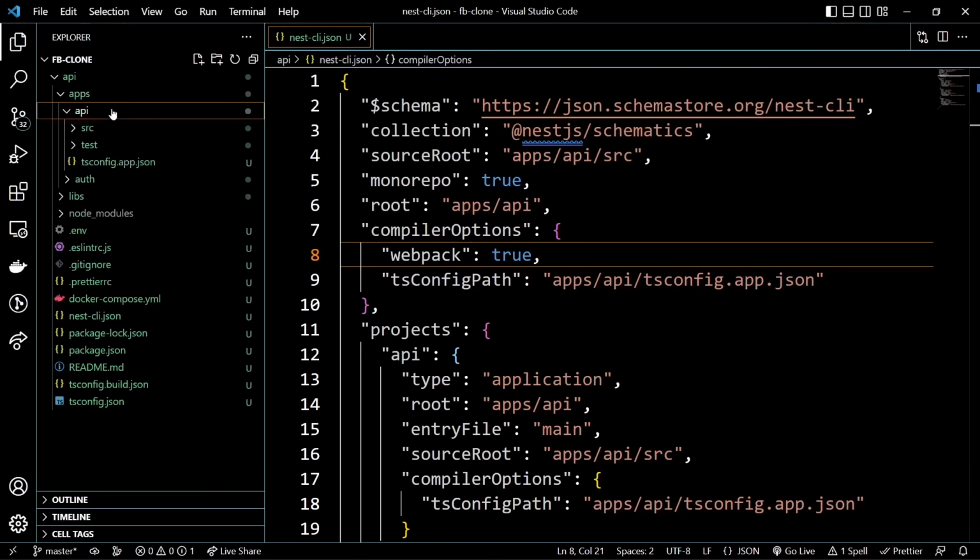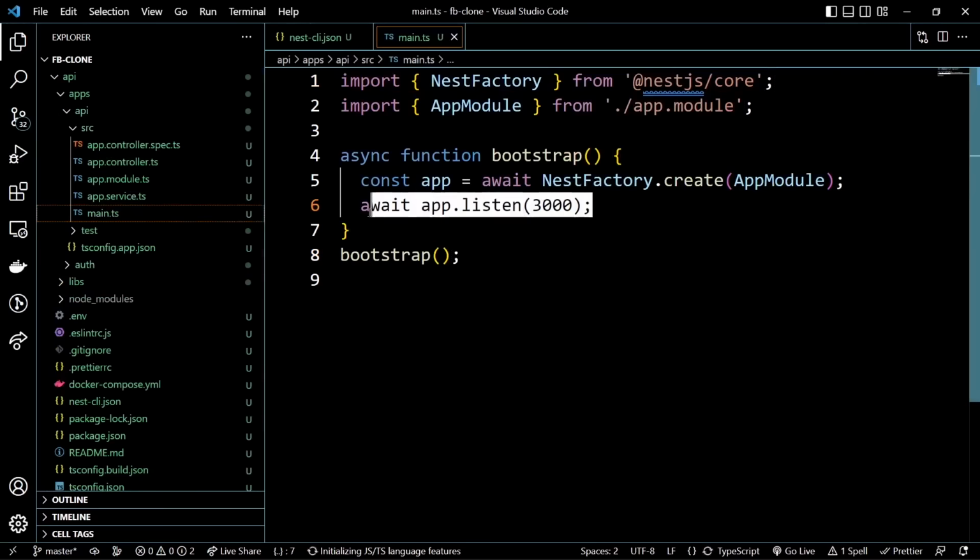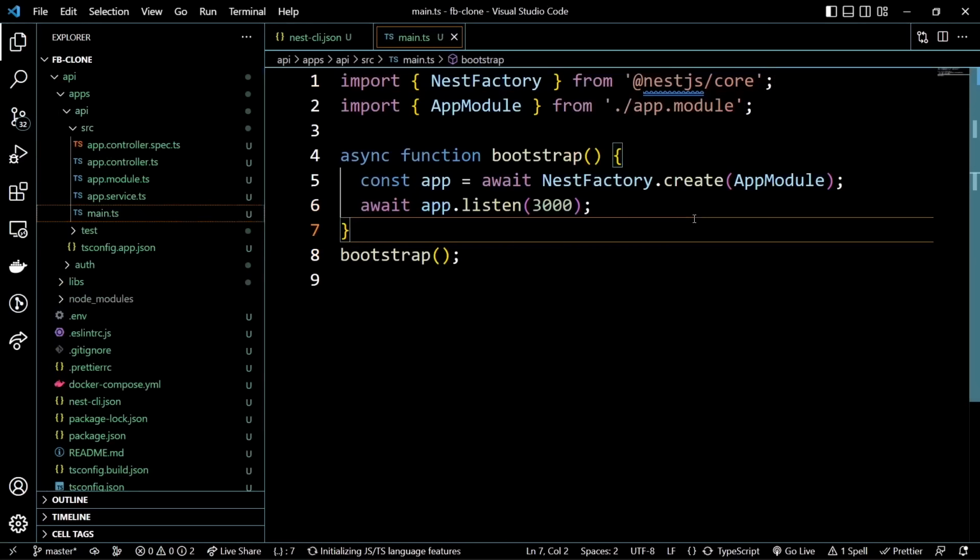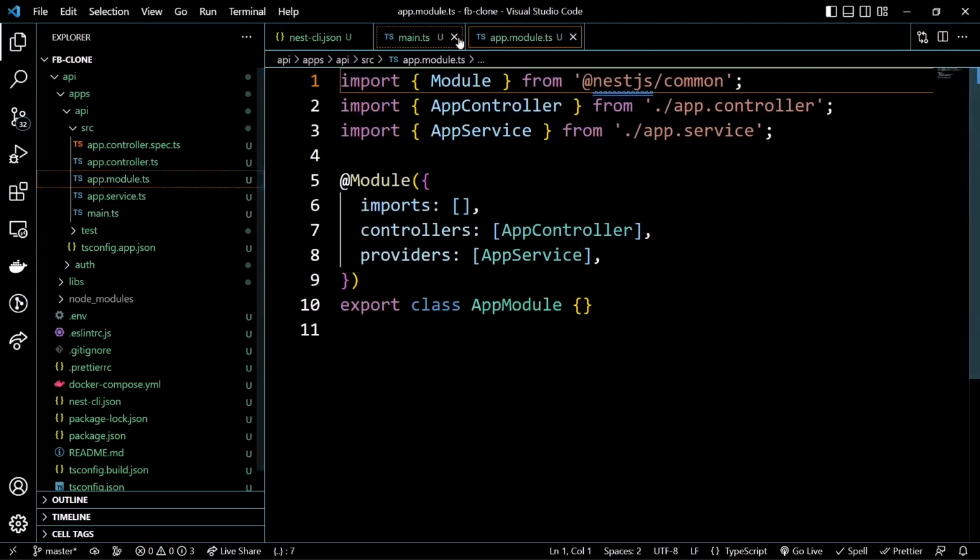So first things first, if we go into the API source folder here, and we go into the main here, we see that we're listening on port 3000, and that is what we want, because the API gateway is receiving the HTTP request from the client. So we want to make a port publicly available, but we'll see in a moment with the microservices how this changes. So let's go to the app module.